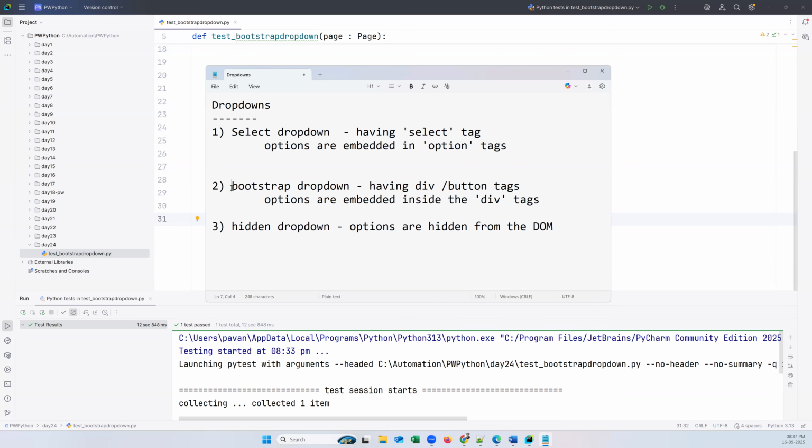Sometimes, if you look at only bootstrap dropdowns, you can still see the options in the DOM in certain dropdowns. But in some dropdowns you may not see the options in the DOM. It depends on how the developer designed the page. So displaying the options in the DOM is optional. Sometimes it may display, sometimes it may not, depending on how the developer designed the page, even if it is a bootstrap dropdown.